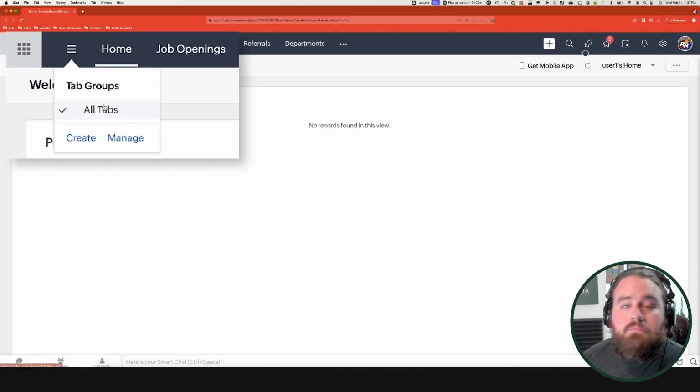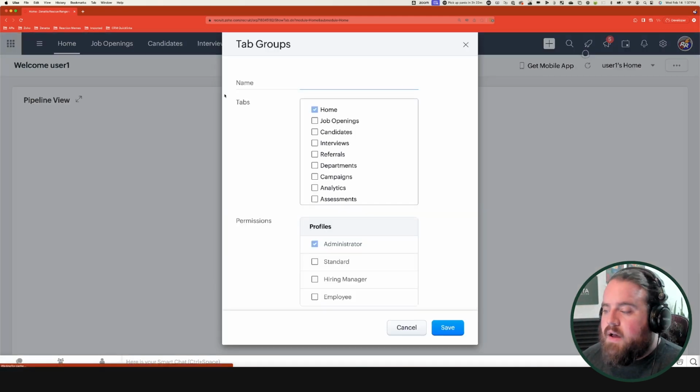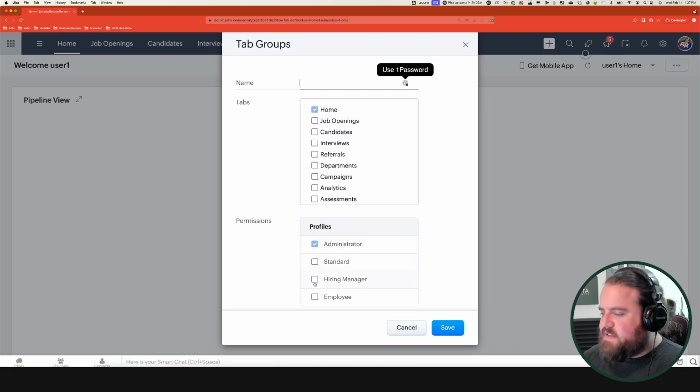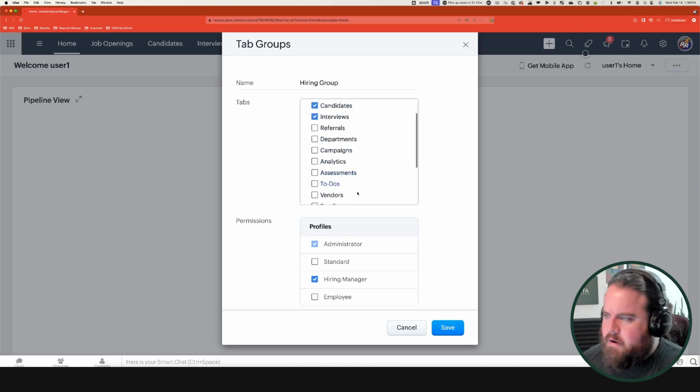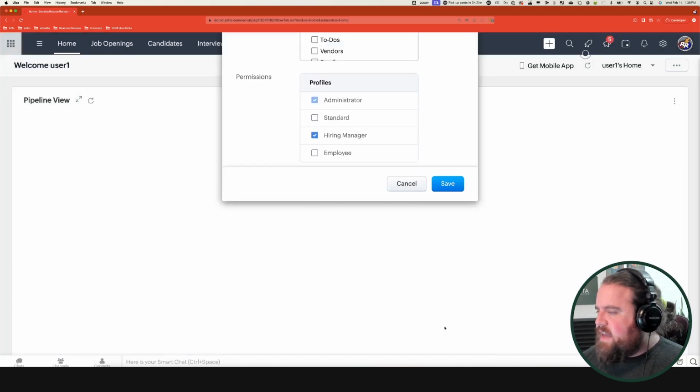And by default, if there are no tab groups, you don't see anything here, but you can always create, say you're a hiring manager, and you can set certain profiles to see certain tab groups. We'll call this hiring. Let's say that your hiring manager needs to obviously see the job openings and the candidates and the interviews, but they don't necessarily need to see referrals, departments, campaigns, analytics, and assessments, etc. So we'll go ahead and click Save.